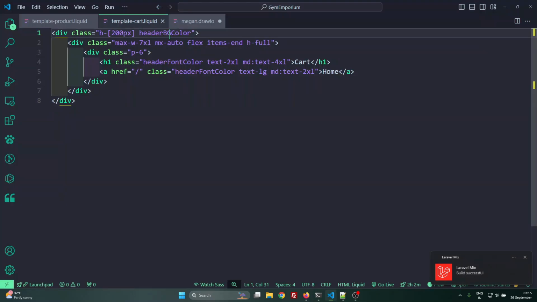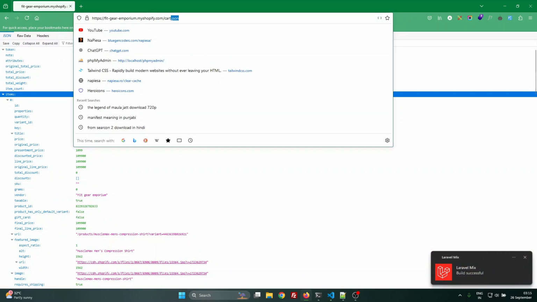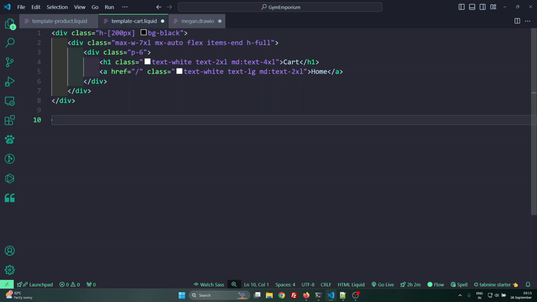Before this, let's add a background color black here, and instead of this header font color, let's add text white. Okay, let's save this, and now we can check on the front end that our cart page is starting to take shape.